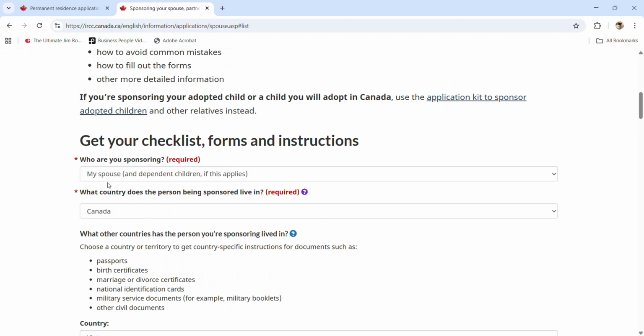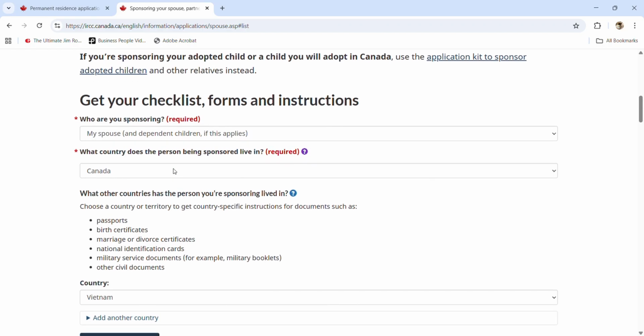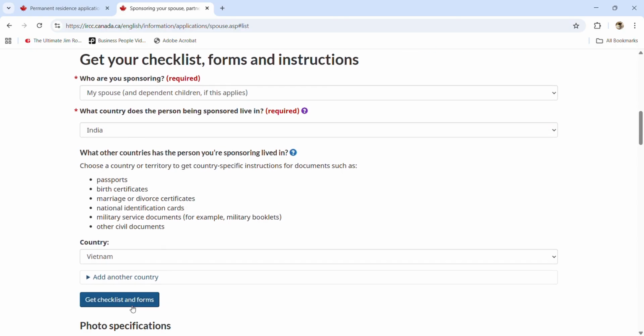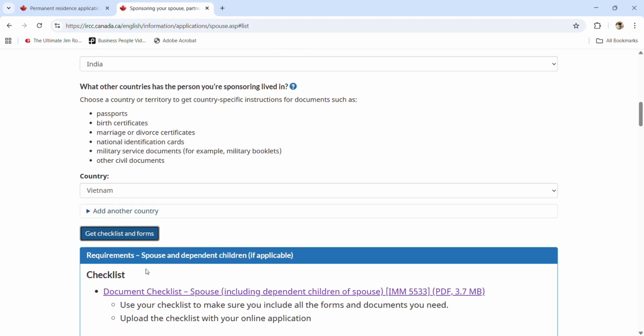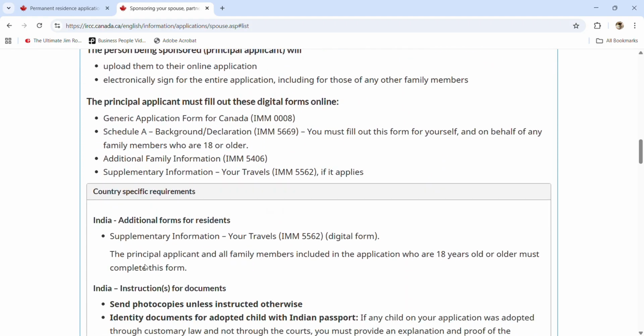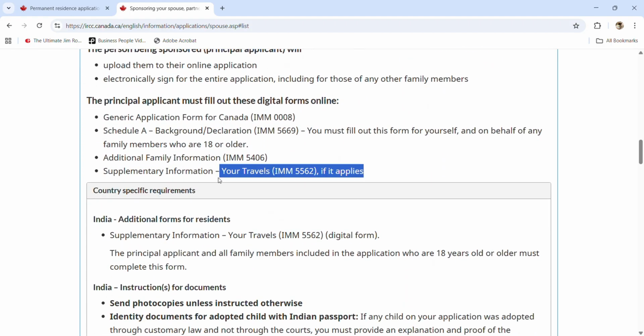And then again in here, the question, who are you sponsoring? You need to answer spouse and what country the person is living in now. For example, he is living in India and he is holding the passport of Vietnam in here, that is the original country. Okay, and then get the checklist and forms to see the difference. Okay, here you go guys. The country specific requirement asks you to provide the travel history, that is IMM 5562.